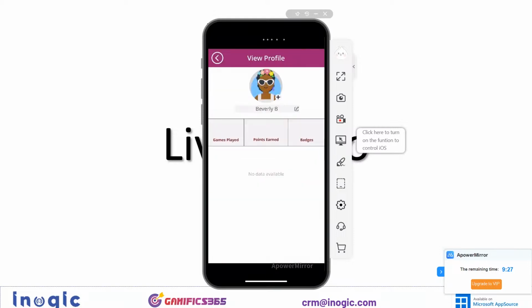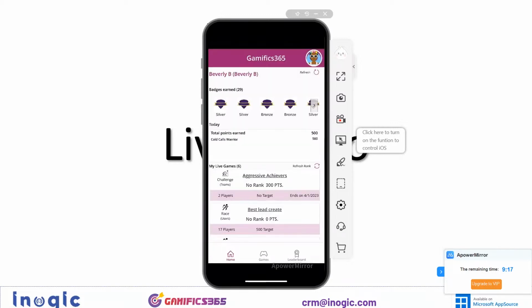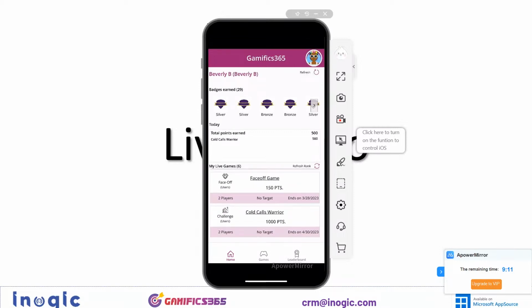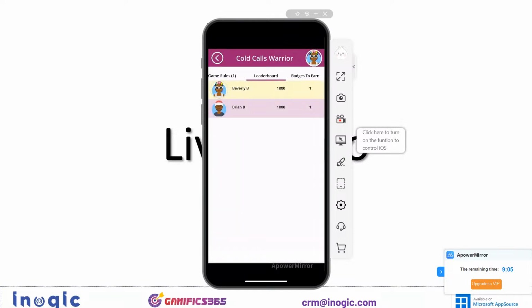At the top, we have the avatar. We can create a new avatar. I can get all the information: the games that I'm playing, the points that I have earned, the badges that I have, the total points that I have scored for today, then the games of which I am a part. I can also tap on a particular game, as I have just tapped on Cold Call Warriors, and I can get all the scoring, the leaderboard, where I am standing.